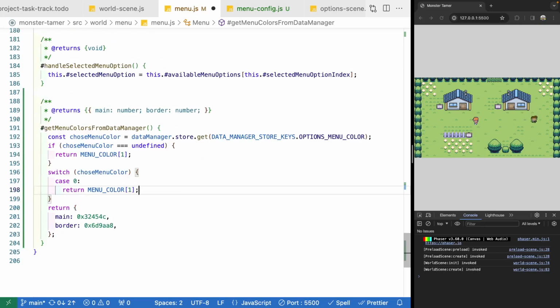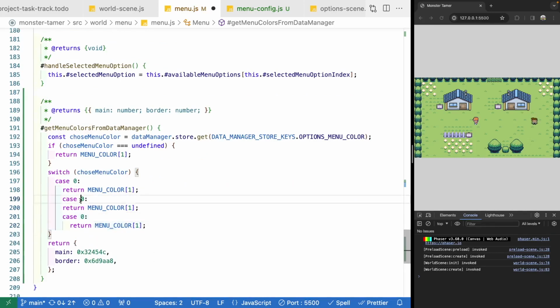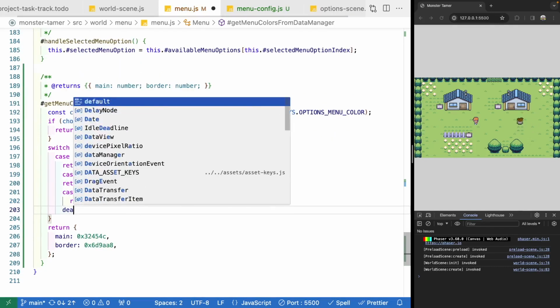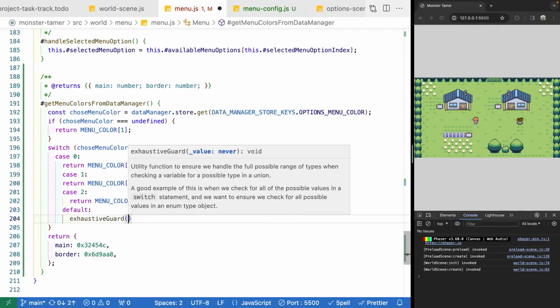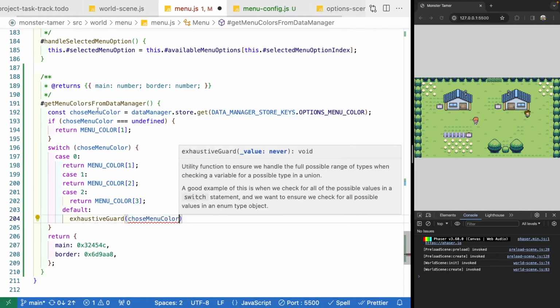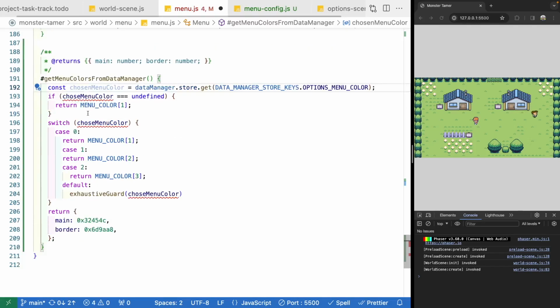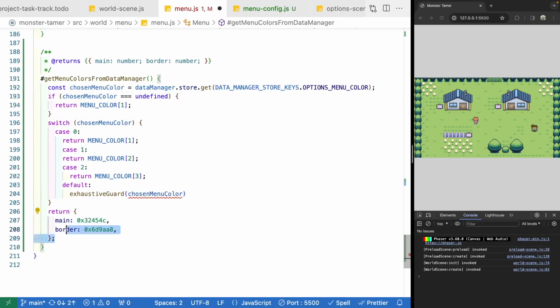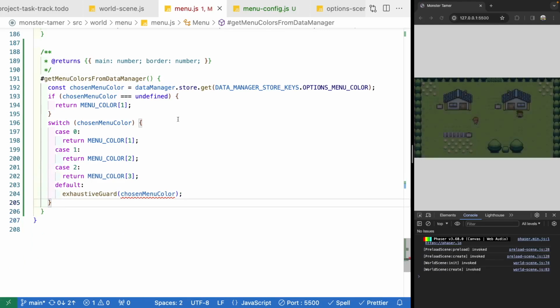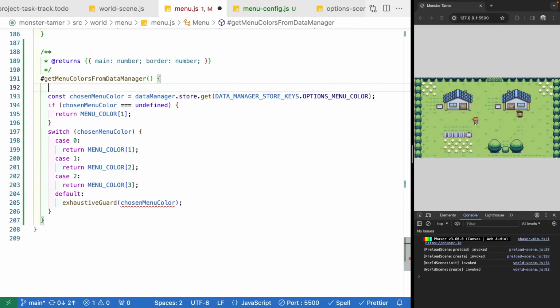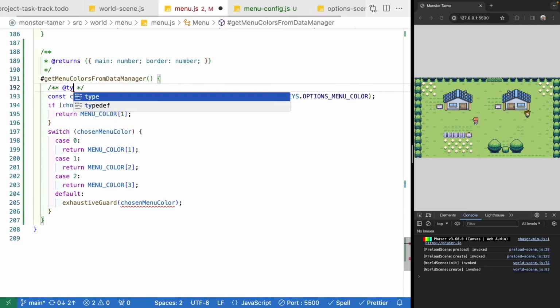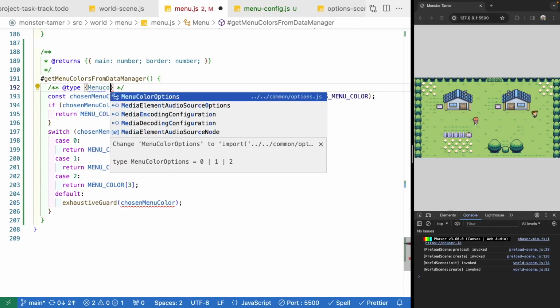So I'm just going to copy that. Let's go ahead and paste. And we're going to change this to 1, 2, and this will be 2 and 3. And then what we'll do is we'll add our default statement with our exhaustive guard. And we'll do our chosen menu color. Oh, let's go ahead and change that to chosen menu color. And so we're just going to update that real quick. Let's get rid of our return since we won't need it. And then what we need to do real quick is add our type for our chosen menu color. So we're going to do at type, and this is going to be our menu color options.